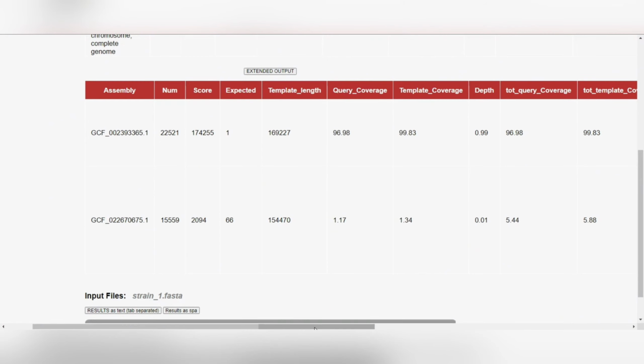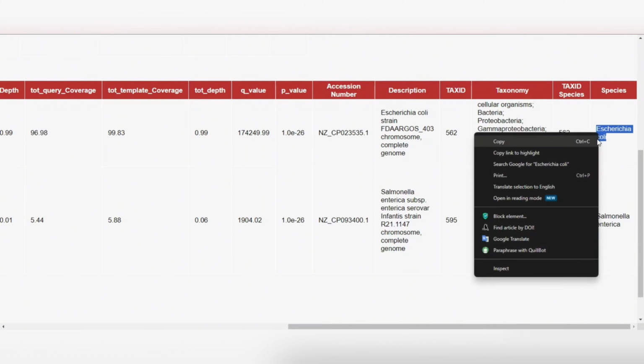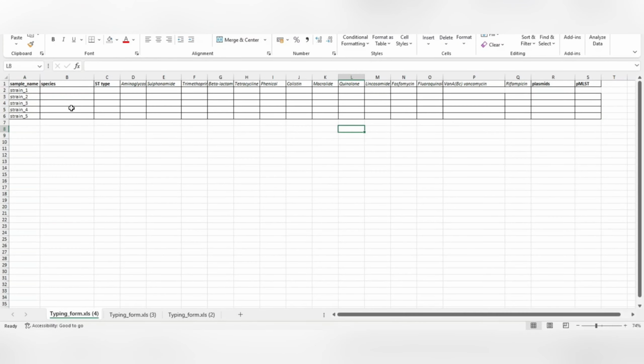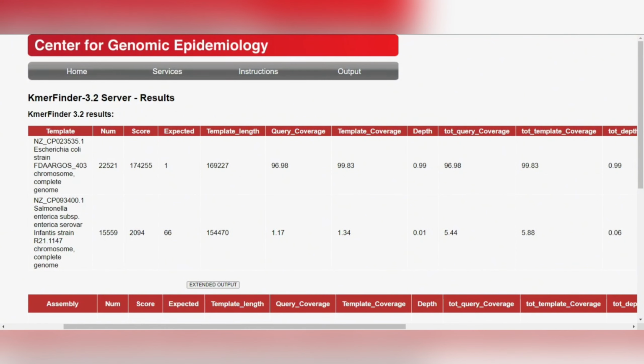And with that you can see all the information and even the accession number. You can use the accession number in various databases, and as well you can see there is the taxon ID and taxon ID species as well. And lastly, the species column. Now we'll see which one matches the sequence we uploaded. It was Escherichia coli, and we will put the name into the Excel sheet. So this was it for the KmerFinder tool. You will repeat all these steps the same for the other strains which I have given you and paste it into the Excel sheet for your result.